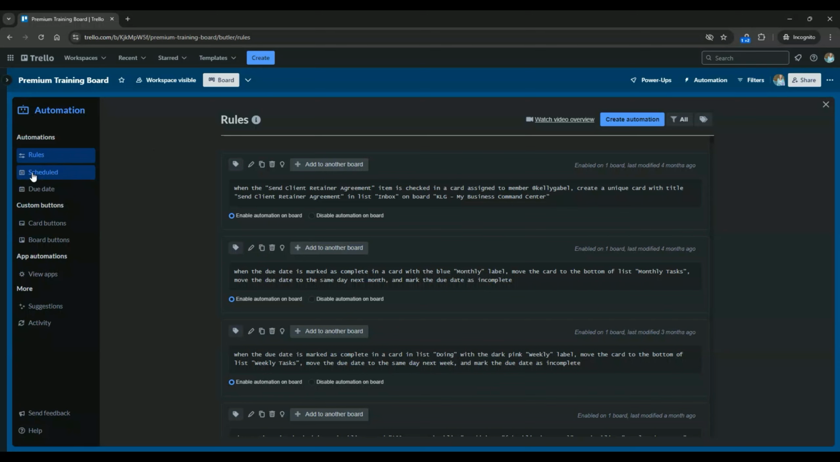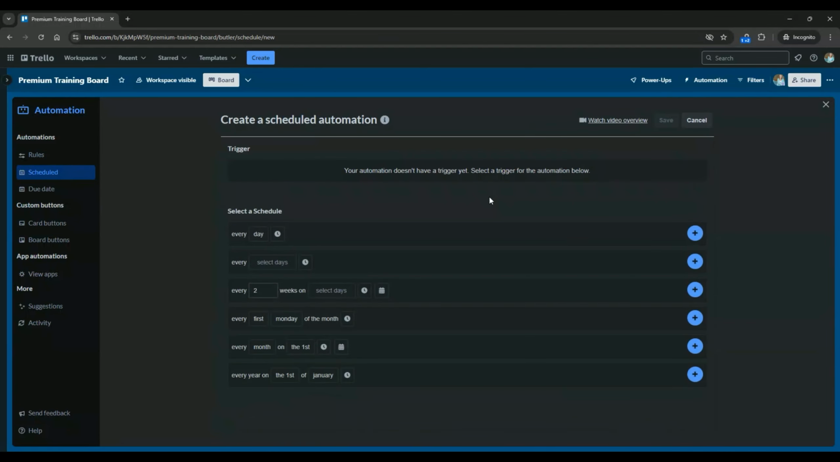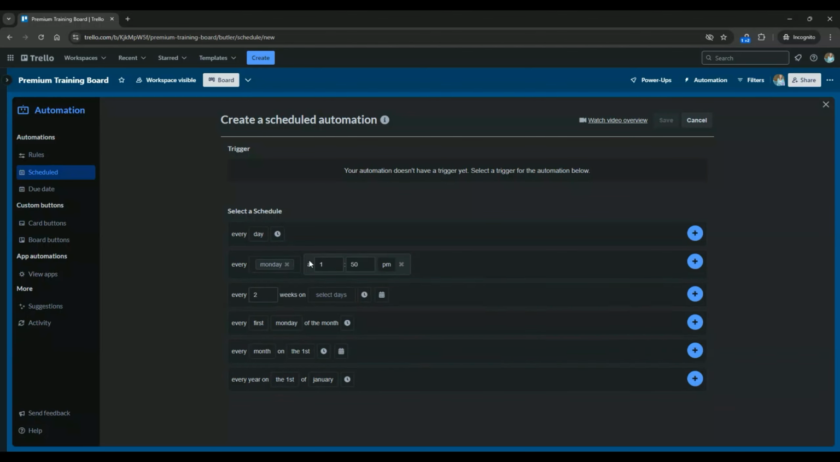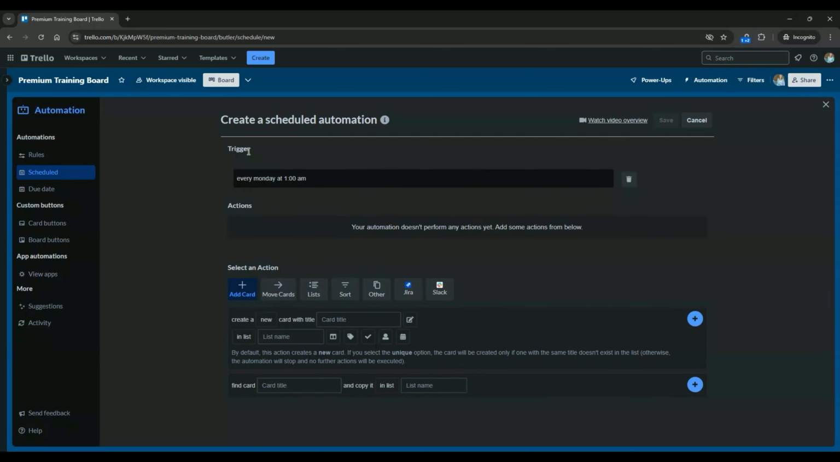So we're going to go ahead into our scheduled automations, and we're going to hit create automation. And then, like I said, we're going to schedule this on Mondays. So our trigger options here, we've got lots of them, but we're going to go ahead and just select Mondays. And then I always like to put a time on it because I feel like it's just a little bit cleaner that way. So let's go ahead and say at 1 a.m. And we're going to hit this blue plus sign. And now we've got a trigger, okay?